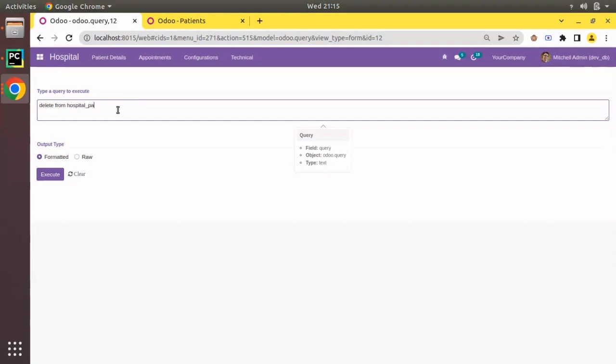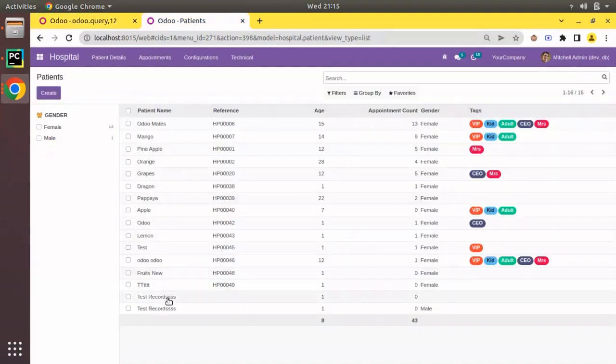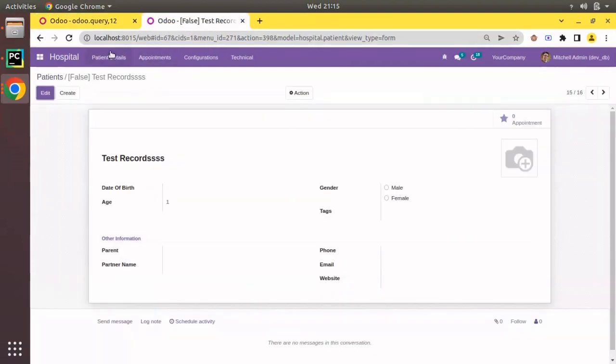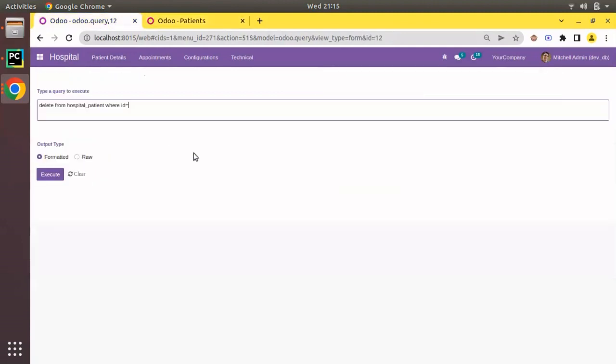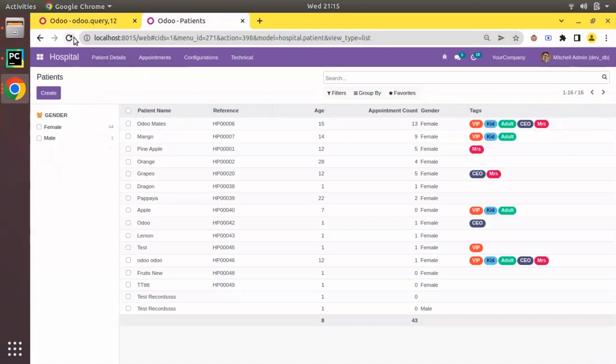hospital patient, where you have to write the condition, where id equal to, if I open the id, you can see id 67, id equal to 67. And if I execute and if I refresh, you can see one of the test records has been deleted.